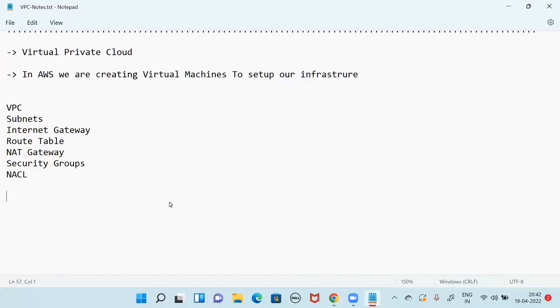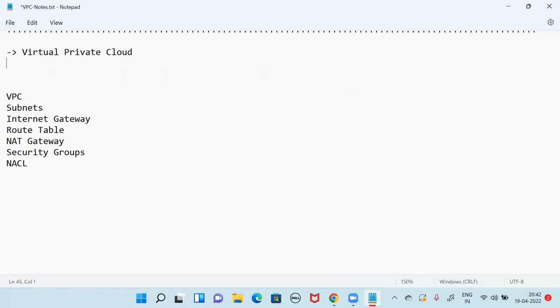In the last class, we started our discussion related to VPC. What is the meaning of VPC? VPC stands for Virtual Private Cloud. In AWS, we are creating virtual machines to set up our infrastructure. And what is this VPC? VPC is used to create an isolated network.